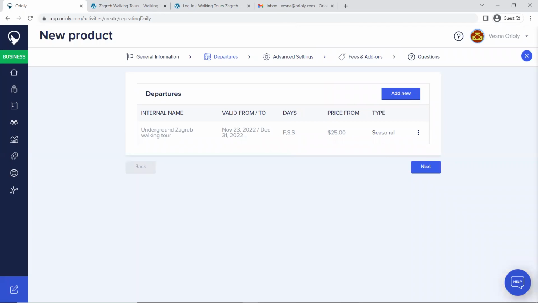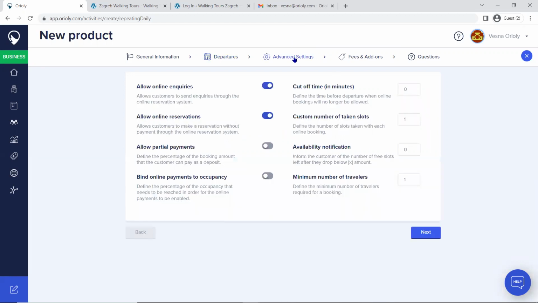So now that we have defined them, and you can play with them based on your business strategy, we can go to set up some advanced settings, which are the third step when adding a product. So when it comes to advanced settings, here you can see some useful features. You can check if your booking system has these options, and today we are using Orioli to show you best practices.